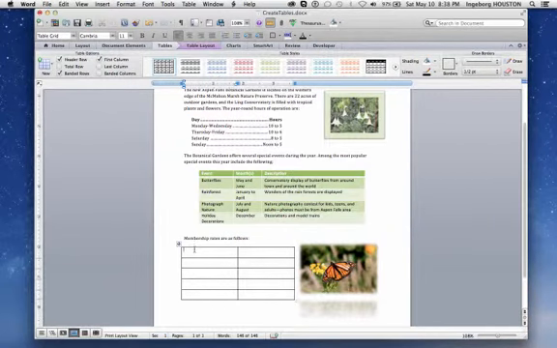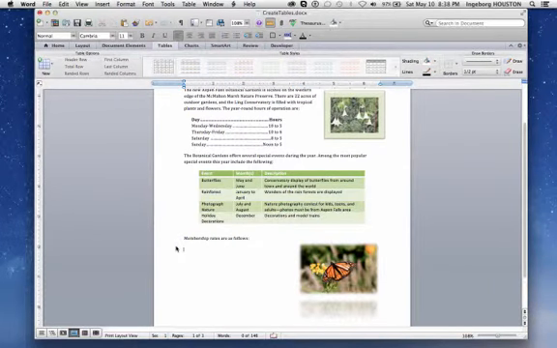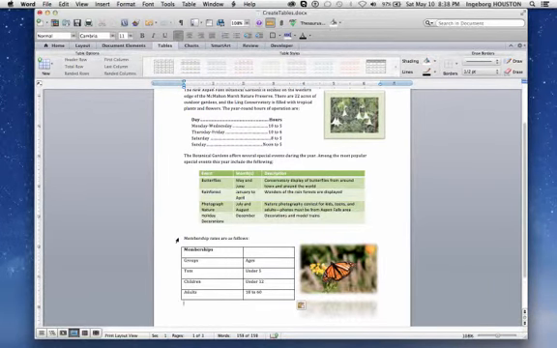And that is how you insert a table. And I'm going to quickly populate the table so you can see how it looks. And there you have it, inserting a table into a document.